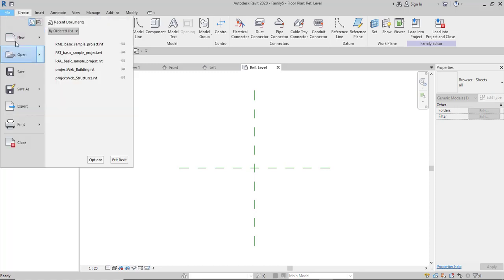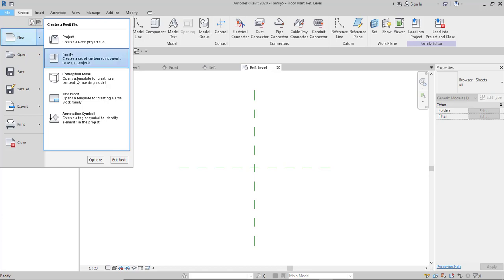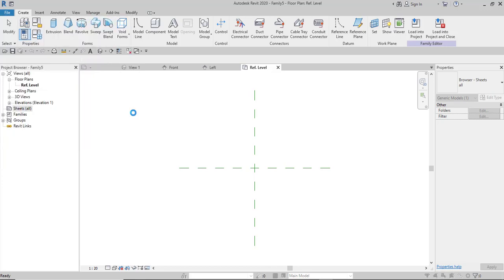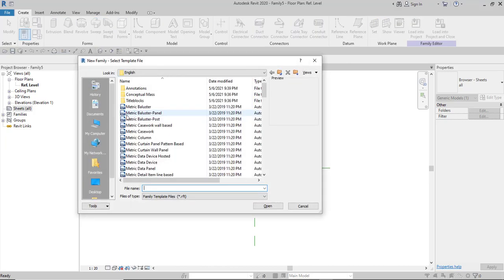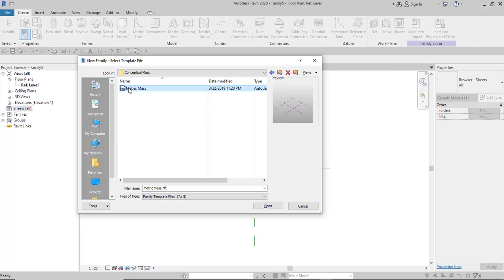So I'll go to File, New, Family, and then I can choose Conceptual Mass here, and it will take me straight away to the Conceptual Mass Family Template folder. Or I can still go to the Family and then go to the Conceptual Mass folder here, and then choose a metric mass and then open it.